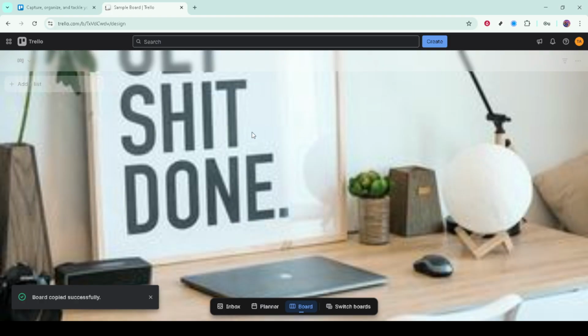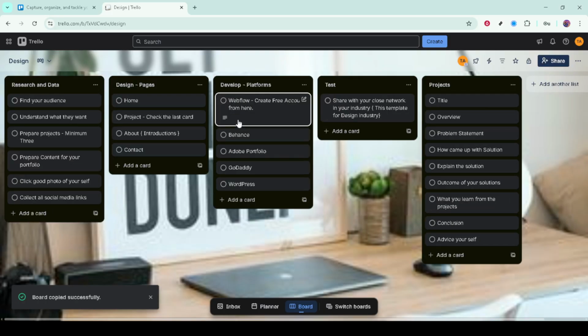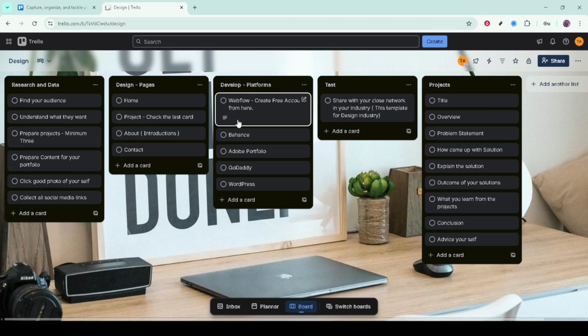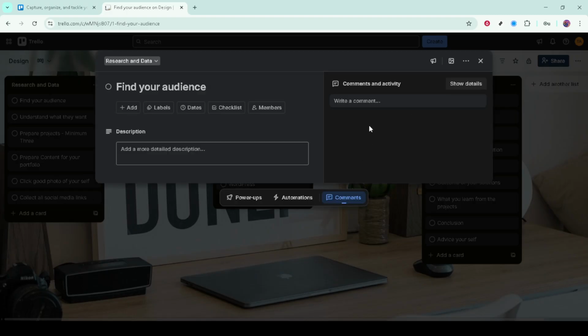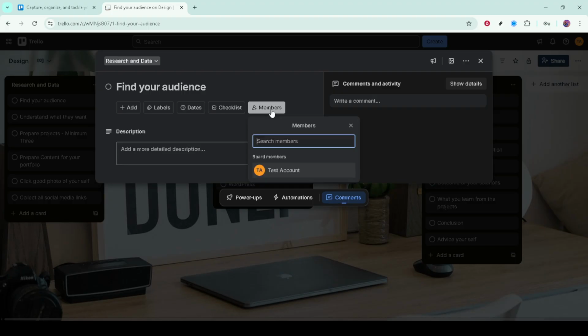Rearrange or rename lists, tweak labels, and remove example cards you don't need. Open a few cards to adjust descriptions, checklists, and due dates so the board reflects your real tasks. Add teammates, set members on key cards, and, if helpful, enable power-ups or simple automations to streamline repetitive steps.